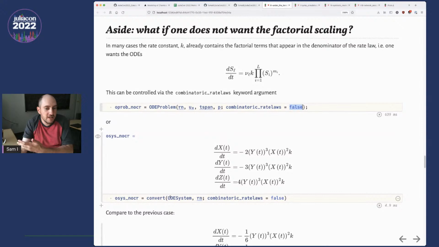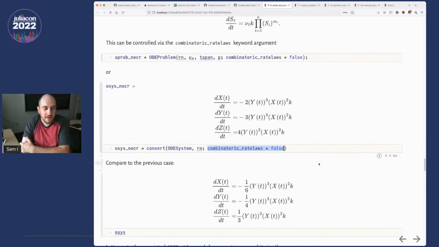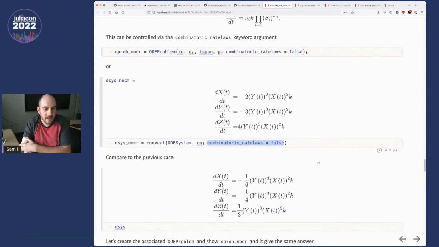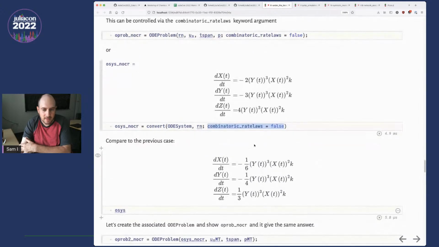If I convert to an ODE system before making an ODE problem, I can pass combinatoric rate laws into that. And now my symbolic ODE system also no longer has those factorial terms appearing. It just has the stoichiometry, right? I'm losing 2x, 3y, and gaining 4z for this reaction. So that's a way I can disable and slightly change the rate law depending on how I want to interpret my rate constants. This here is what we had previously, and then this was the version without the combinatoric rate laws.